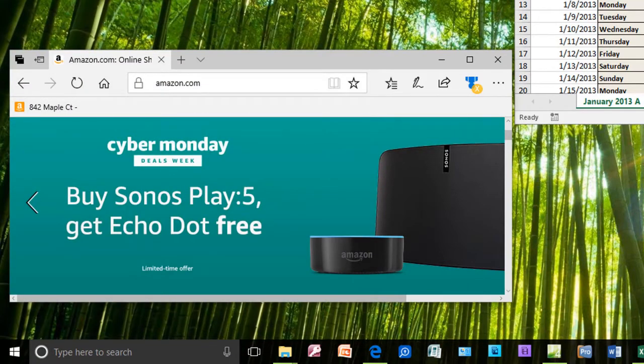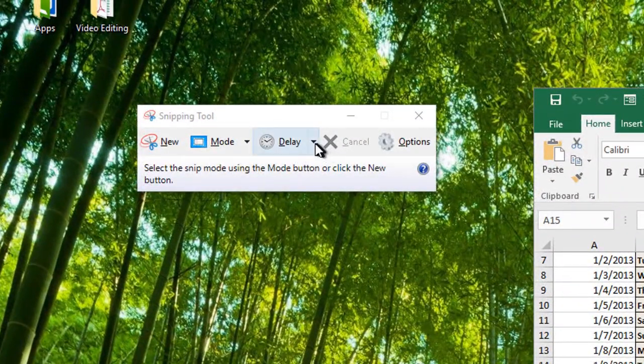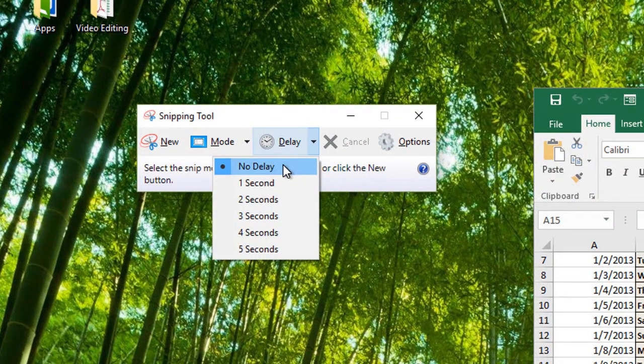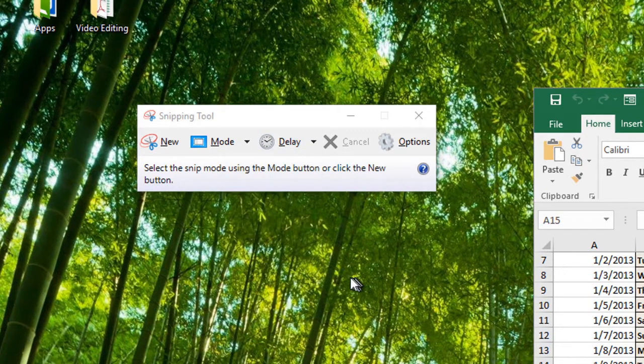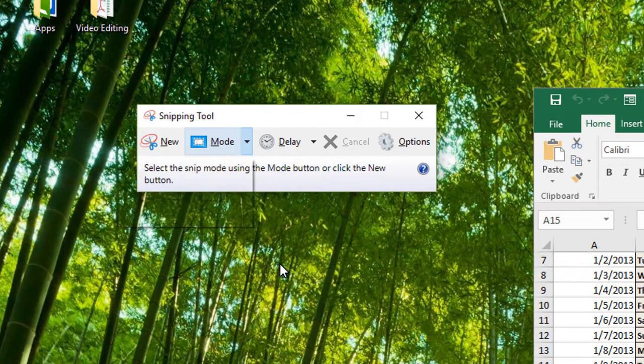Once you have the tool loaded, there are several modes you can use for a snip. You can delay the snip by no time at all or up to 5 seconds. You can cancel the snip, obviously, by clicking the X, but let's look at the mode key. We have several modes. I have it set now to window snip. What that does is it will automatically detect any window on your screen. I have two here as examples, so we'll leave it at window snip. And then it says select the mode using the mode button.